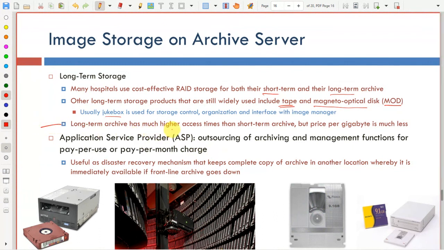Usually, long-term archives have much higher access times than the short-term archives, but the price per gigabyte is much less. Of course, we don't talk about gigabytes these days, we talk about terabytes or even higher, okay? So the price is much less per terabyte than the short-term storage. But the access time, if you're talking about a magneto-optical disc or any other storage, is not as fast as a regular drive. If you want to retrieve the data, it might take some time to put it on a regular drive, and then you can access it from there. Okay, but you really need to be aware of the kind of technologies used in that area.